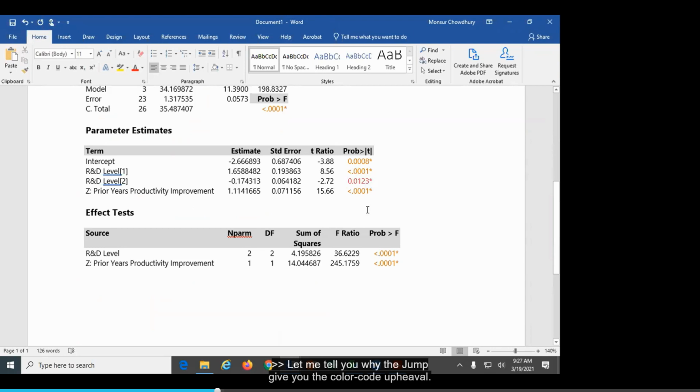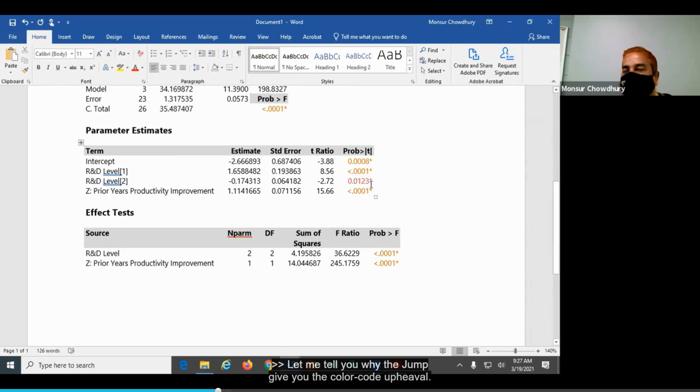So let me tell you why JMP gives you the color-coded p-value. First of all, if the p-value is small, JMP always puts the color code. Now if it is highly significant, they just differentiate these two, nothing else. So here you can see it's very small, less than 0.0001. This one is small but not very small. So they just differentiate that, okay, this is highly significant, this is also significant, but not very small. That's why JMP gives you the color coding. So that's a good indication that always in JMP, if the p-value is small, it's color coded.